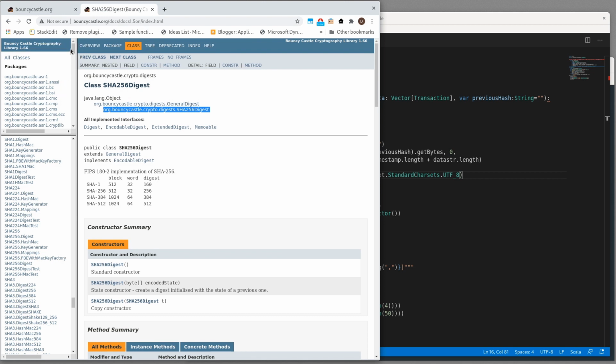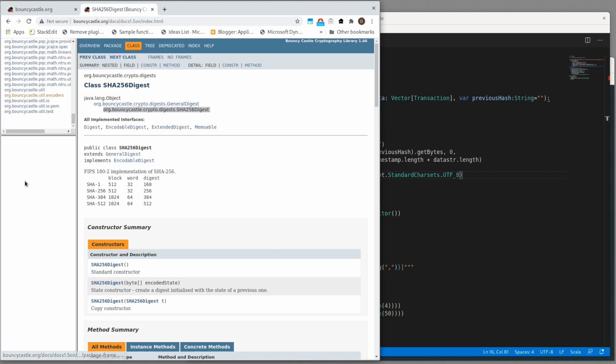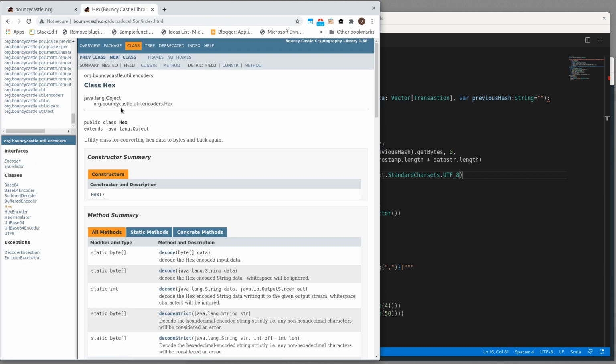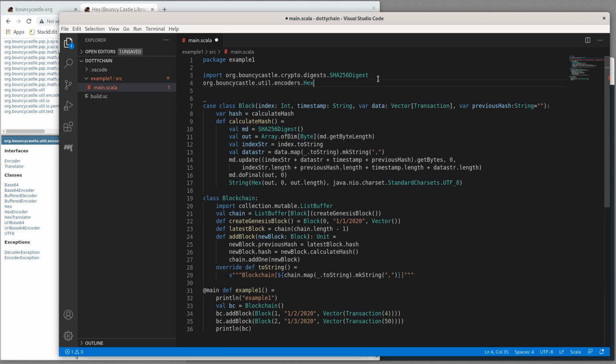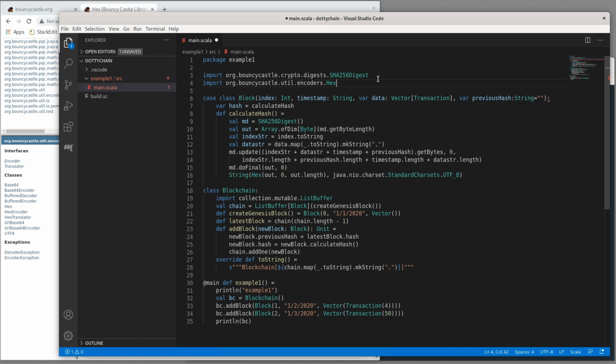I just happen to know where it is. You can find it almost in any library that's out there, but we'll use the Bouncy Castle one for fun since we're using that library. And now we just need to say import. I think we're almost done here. Let's see, what else do we need to do?